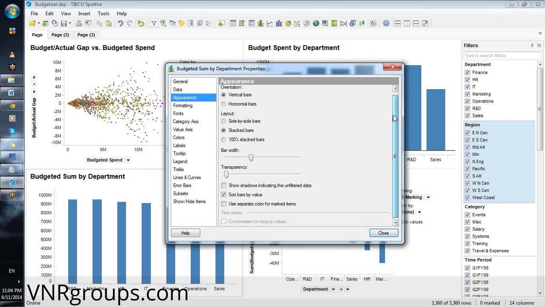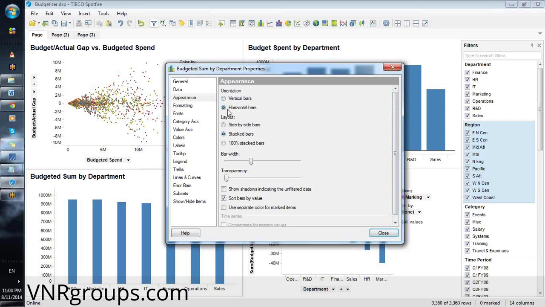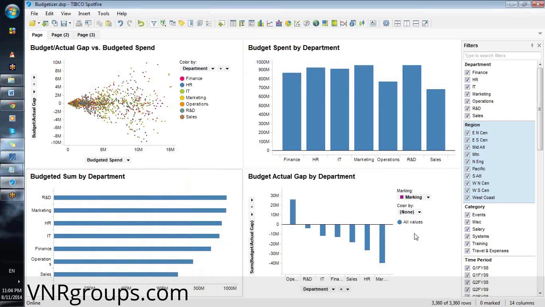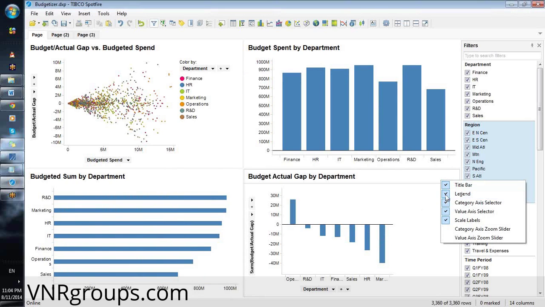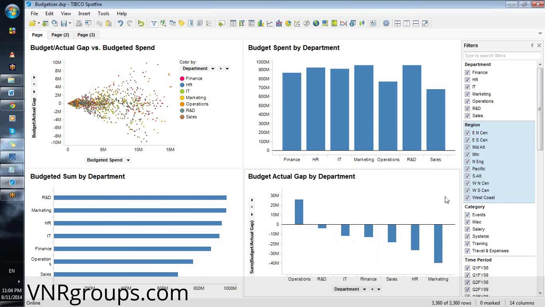You don't have to go there. Yeah, there are horizontal bars. Okay, you could have done that from the context menu itself. See, that operation is what you call wrapping around. So why don't you click and drag and make some space for that?